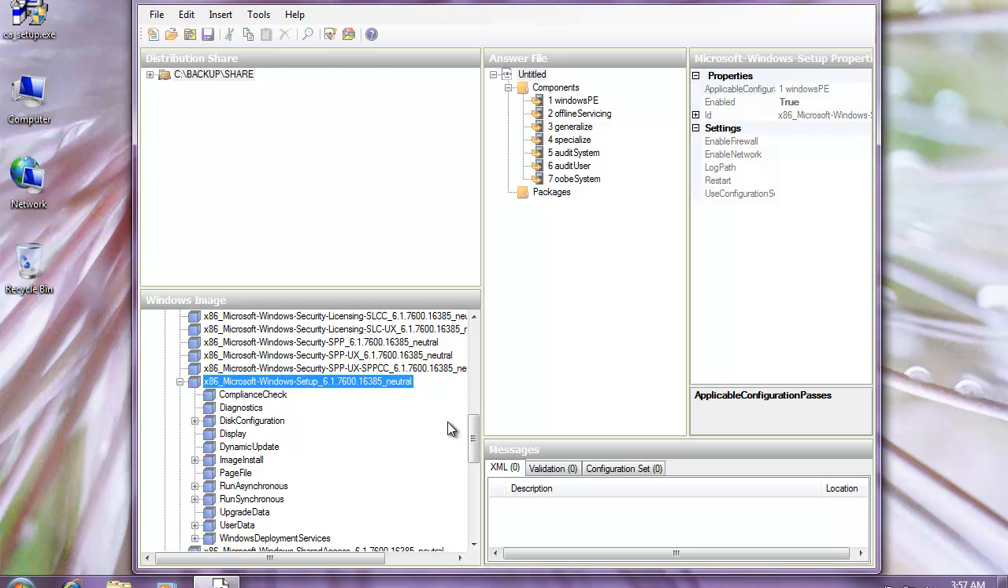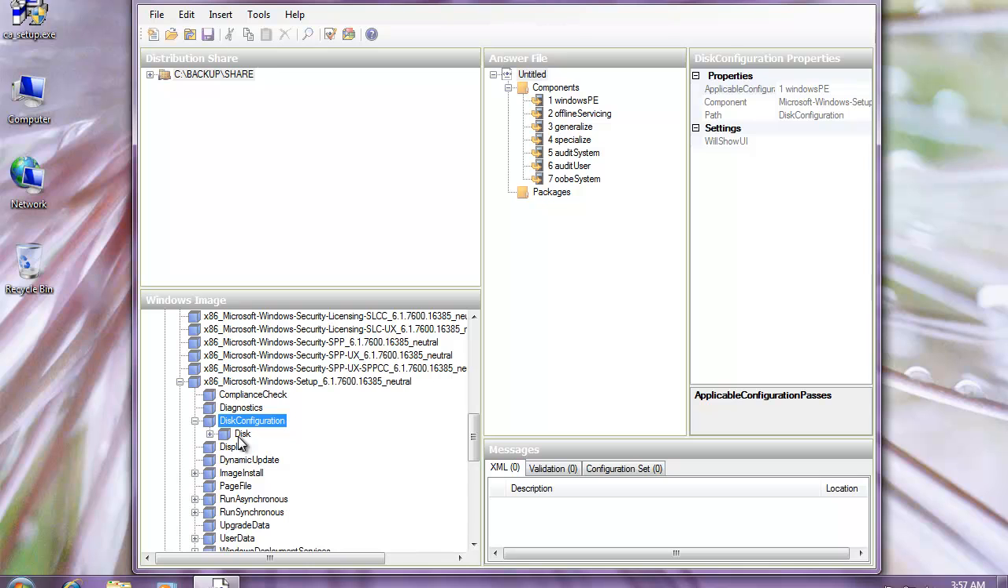So I'm going to go into disk configuration right here. Right? Again, watch how it changes. And I'm going to open up disk configuration. And from disk configuration, I'm going to go to disk. I'm going to open up disk. And from disk, I'm going to go to Create Partitions. And I'm going to open up Create Partitions with an S, plural. And then under that, I'm going to go to Create Partition, singular, no S, and that container there.